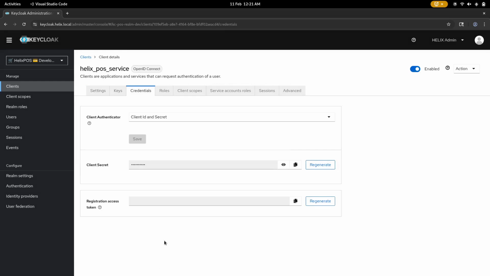Service account roles. The service client gets its own virtual user. Service account helix_pos_service. That's the identity. This user can be assigned roles just like a human user. Right now, it has the default realm roles. In production, you'd assign specific permissions.